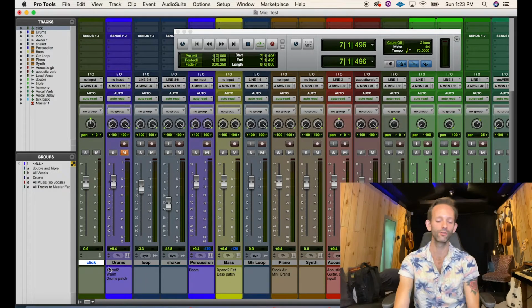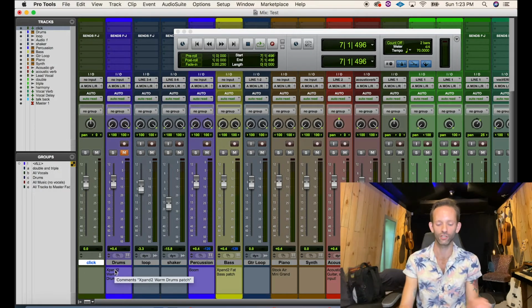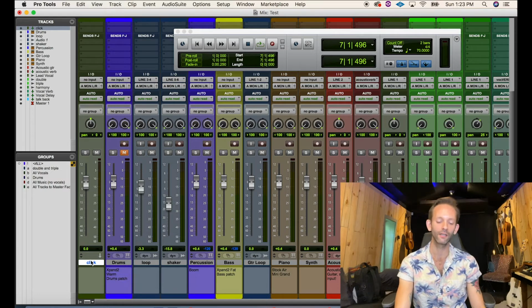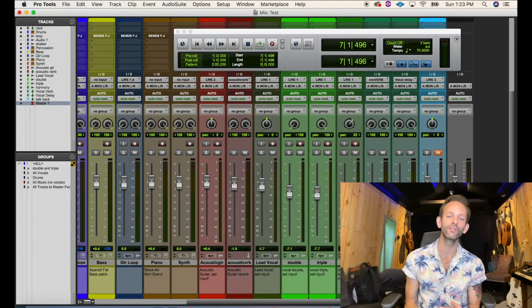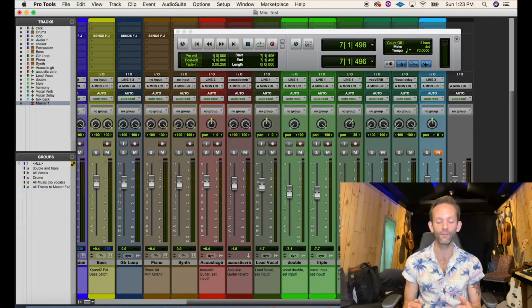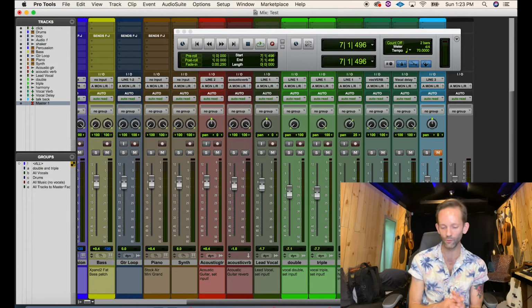To me, it's a big deal to kind of know roughly where in the session everything is. So I always do my click, followed by my drums, any percussion, bass. For this, I have a loop right here, piano, acoustic, and then my vocals last, and then my master fader. That's the way I like to do it. You can do any way that you're comfortable with, but it is good to have some consistency with that.